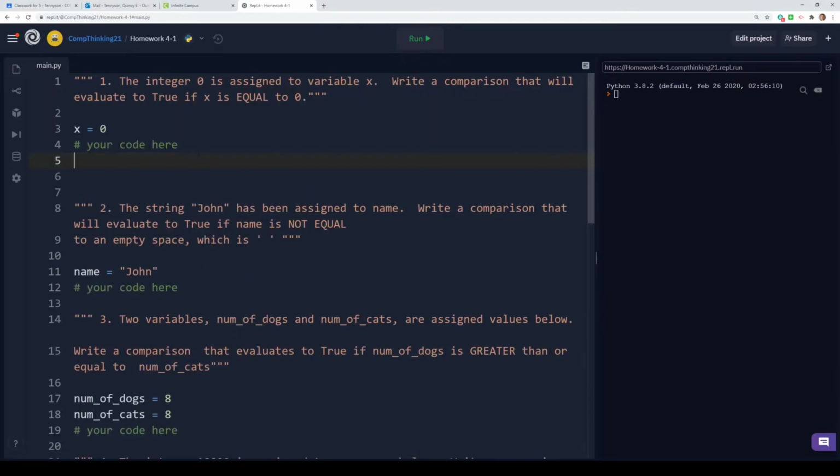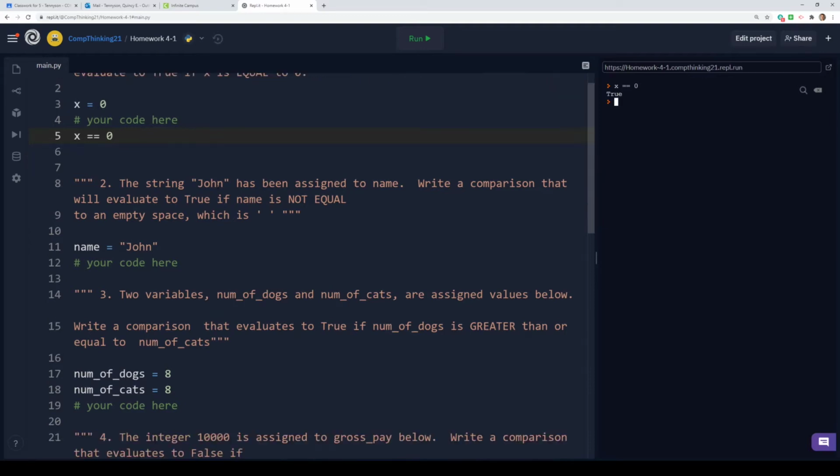For my first problem, it says the integer 0 is assigned to variable x. Write a comparison that will evaluate to true if x is equal to 0. This one's pretty straightforward. We're just going to say x equal to 0. And this will evaluate to true if x is set to 0. Looks like it is. There we go. All right. For the next one.